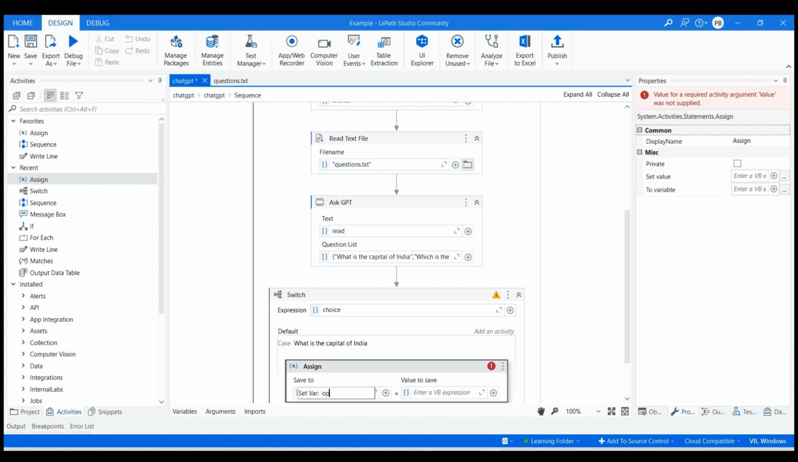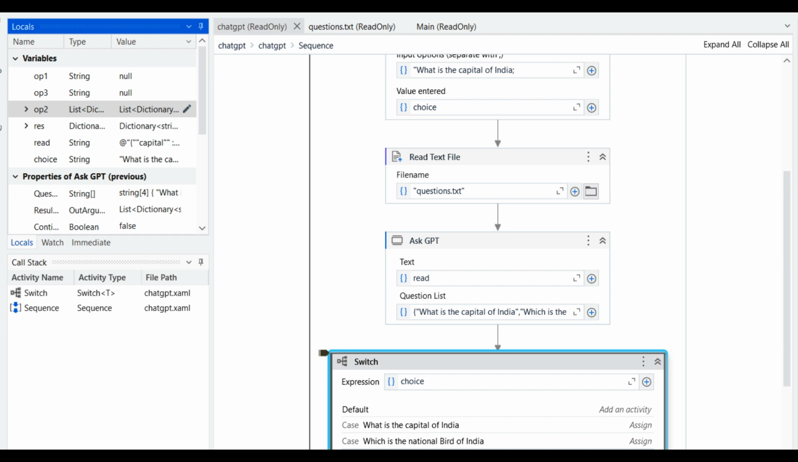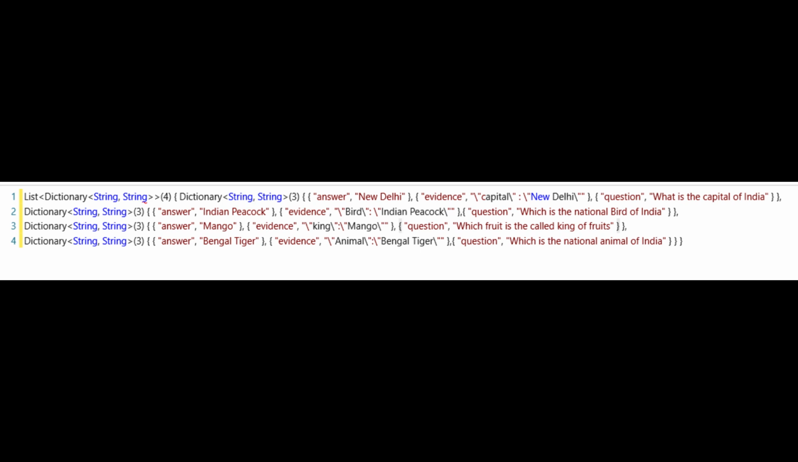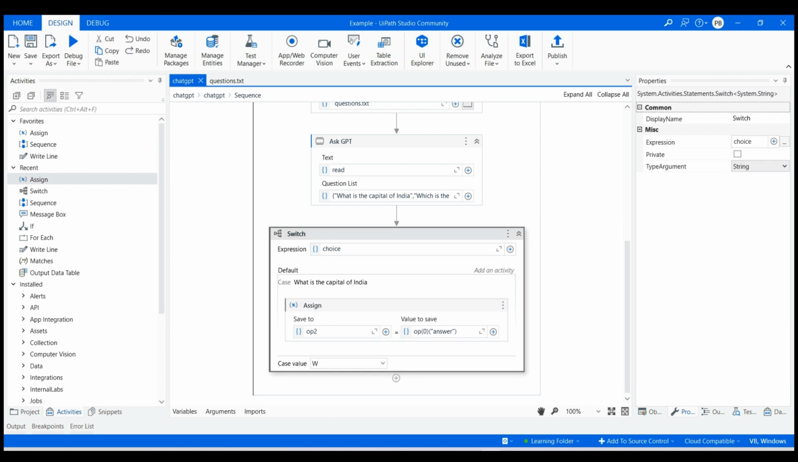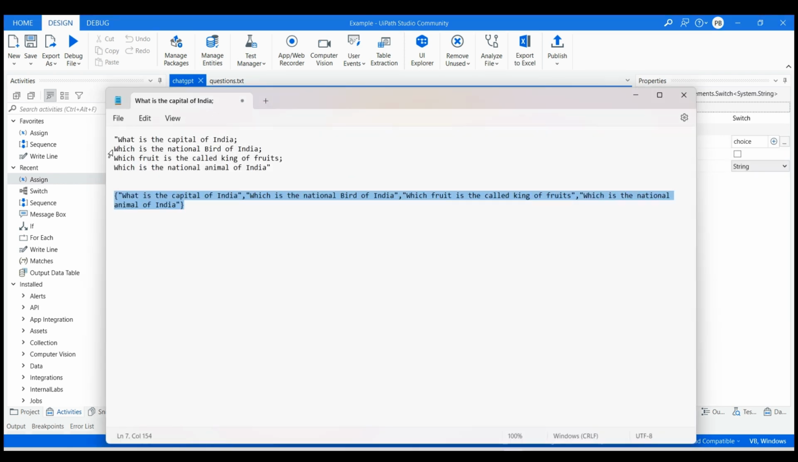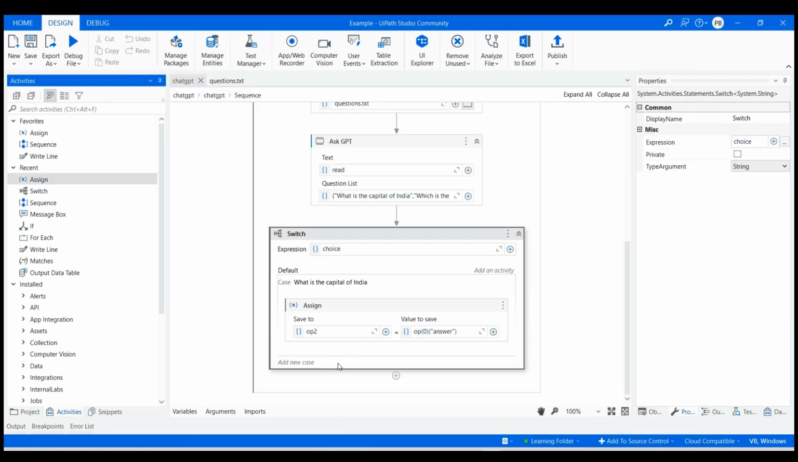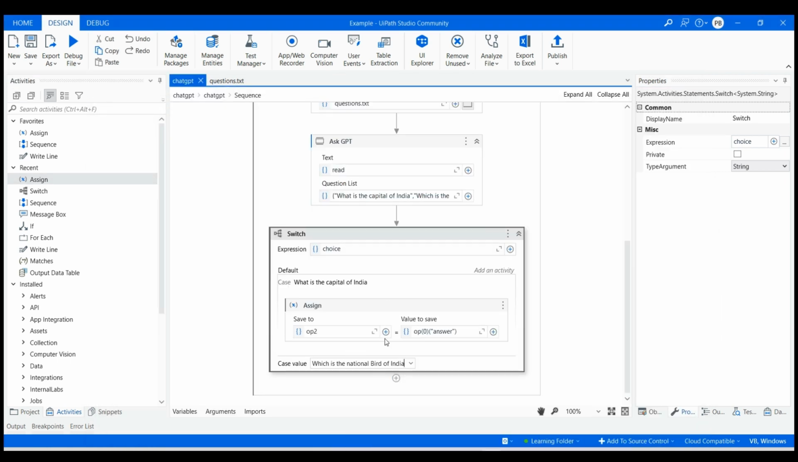Drag and drop the assign activity, and in the save to section, provide a string variable op2, and in the value to save, provide the response list variable name, which is op, then the index of question number, which is for first question 0, and the field that we need to return, which is answer, as the list is stored as question answer pair. Continue this process for all questions by just changing the question and the index number of that question.